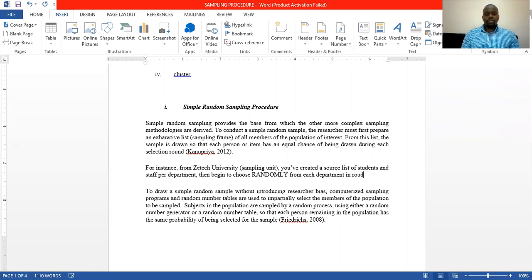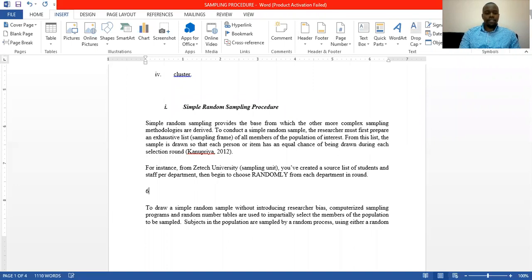in rounds. What is a round? A round is basically a cycle. It's one particular cycle of collecting a sample. So if I have, for example, 6 departments, and I've grouped every department according to its members, I'm going to be picking the samples in rounds. In round one, I go per department and pick one sample. I already have a source list, so I just tick a particular member. Ticking it means that I will pick that particular student or member of that department.